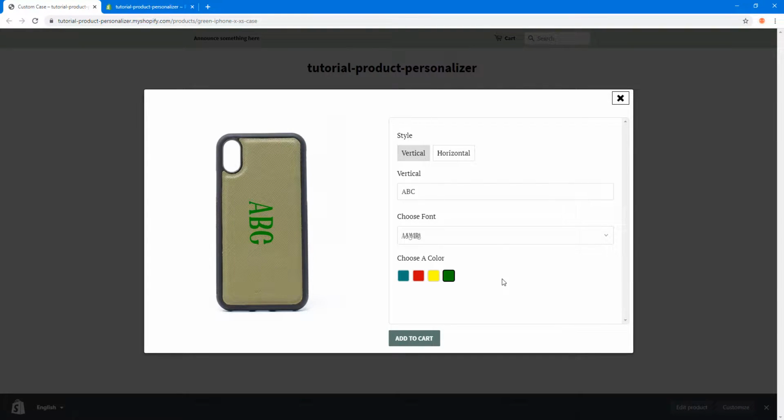If you want to add in more colors, you can do so, and finally he can customize his phone case and then add it to cart. So this is what we're going to do in this tutorial, and without further ado, let's dive in.